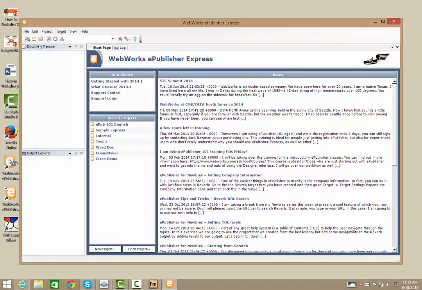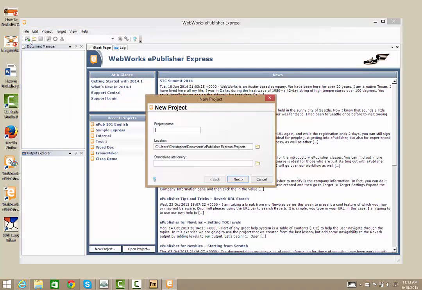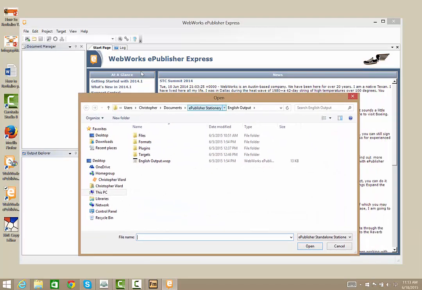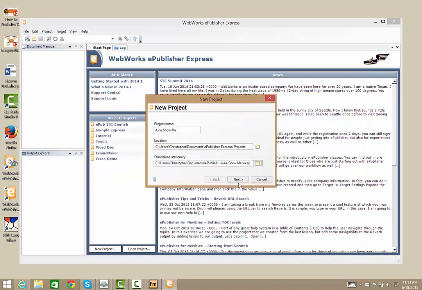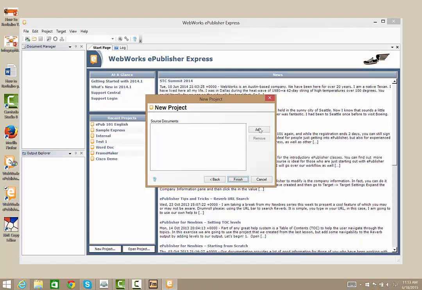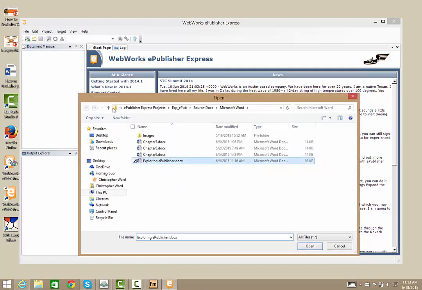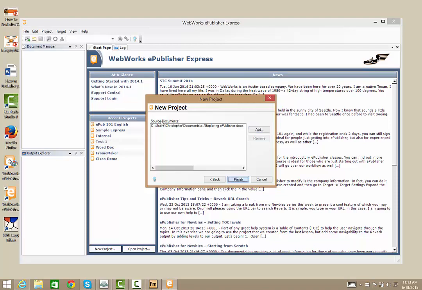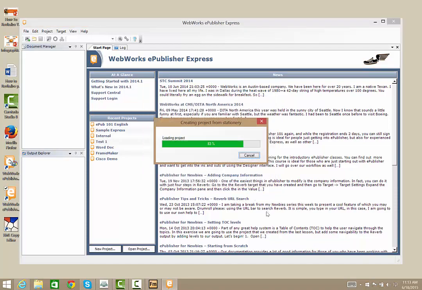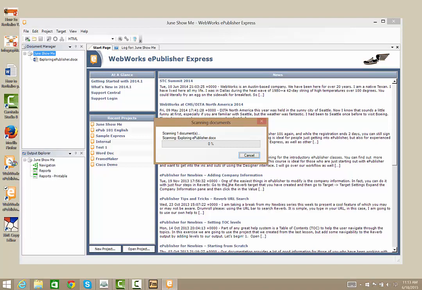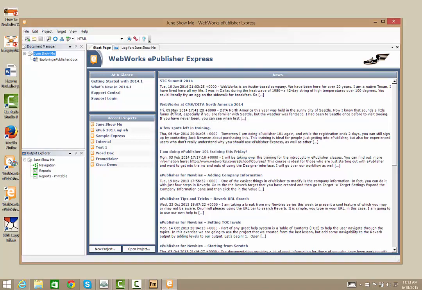So I will do this. I'm going to create a new project, and we're going to call this June Show Me Again. I'm going to sync it with the stationery that I just created. And then for now, I'm just going to add these Word documents, this one right here. All right, so now I have my Word document in there.